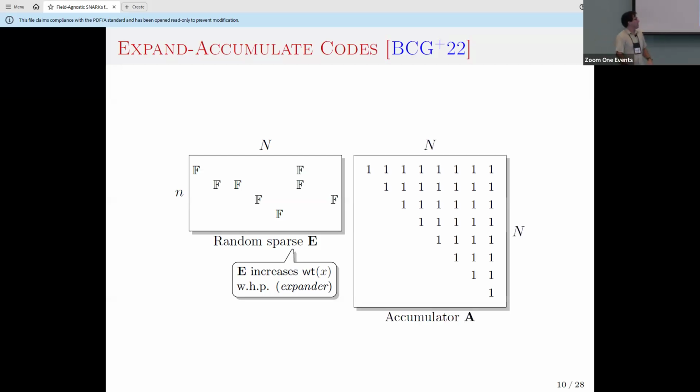And then on the right, it's this very, very simple matrix called the accumulator. The accumulator, as you can see, if you input a vector X and output a vector Y, the J-th symbol of Y is just the sum of the first J symbols of X. So even though this is like a dense matrix, it's linear time. It's very fast to compute this thing. Okay. And altogether, this is the expand accumulate code.